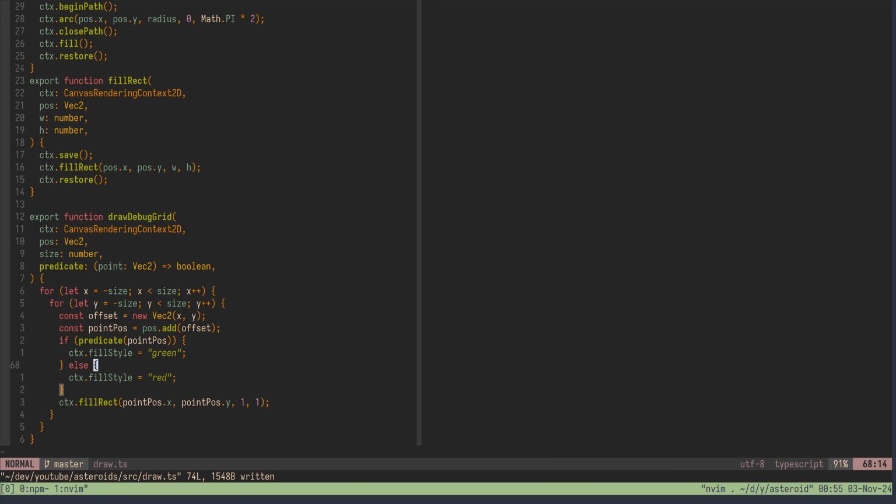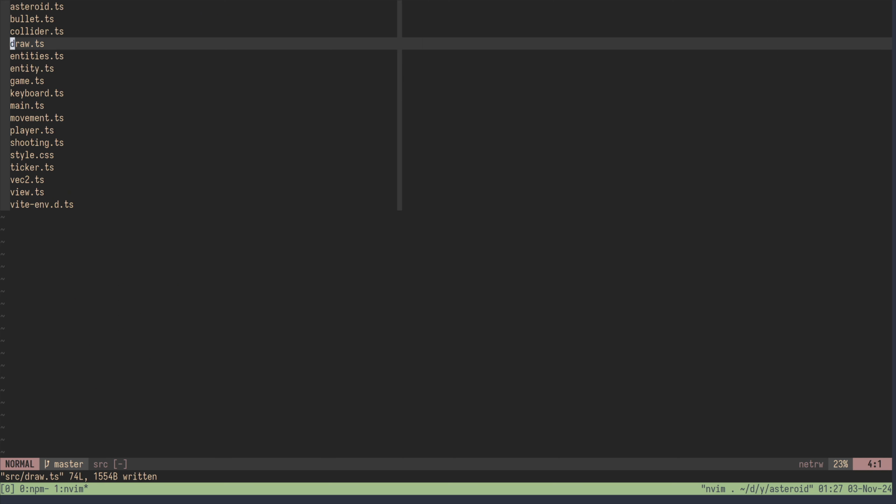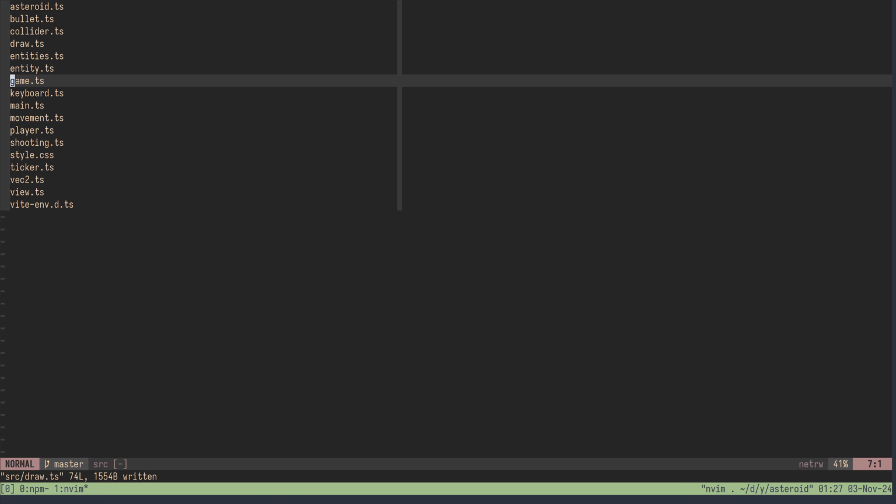Okay, now actually I want to move not just by 1 pixel, I want to be able to move by a few pixels, otherwise we're just gonna see a huge continuous blob, and I don't want that. I want each point to be visible. So I'll say 5 here. Okay, now let's use this debug grid in our game.